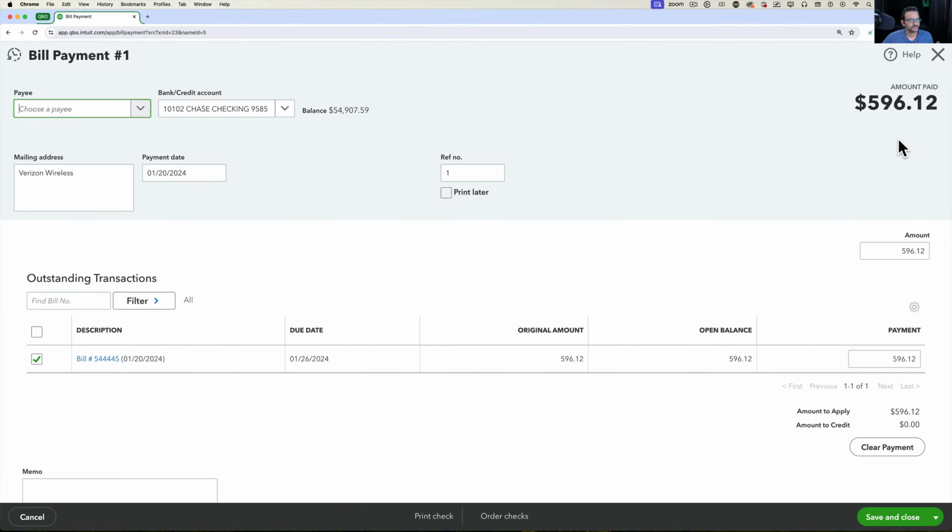And when you click on Mark as Paid, it takes you to a bill payment screen that's slightly different than the other bill payment screen. But this is a bill payment screen that starts by selecting the vendor for you and automatically marking the specific bill that you want to pay. So it does that step for you and it saves you that step.